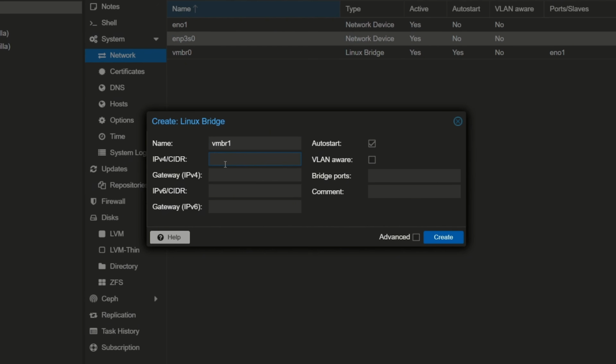For the CIDR notation, you don't necessarily need to enter that. But if you want to enter that, make sure it's in CIDR notation. I can never say that word. Make sure it's in CIDR notation. So 10.10.